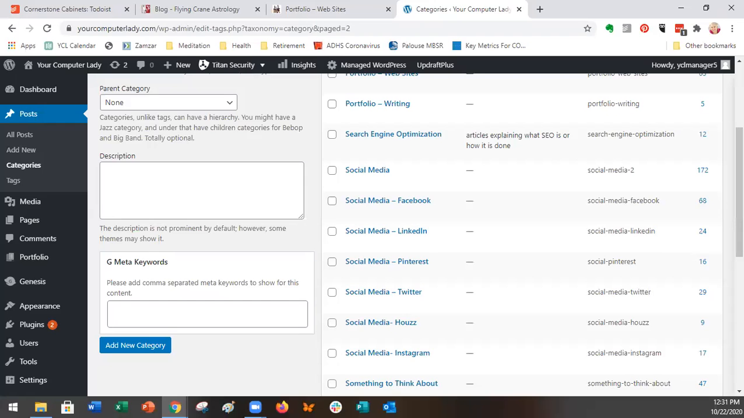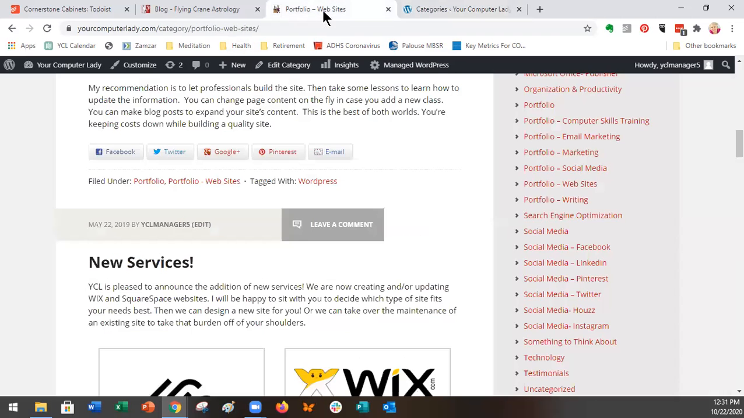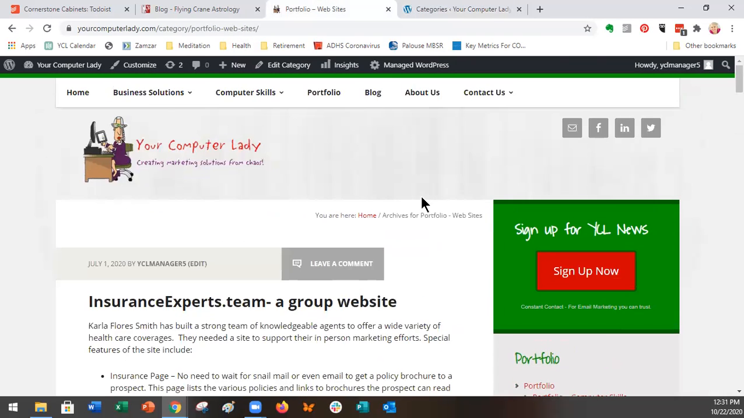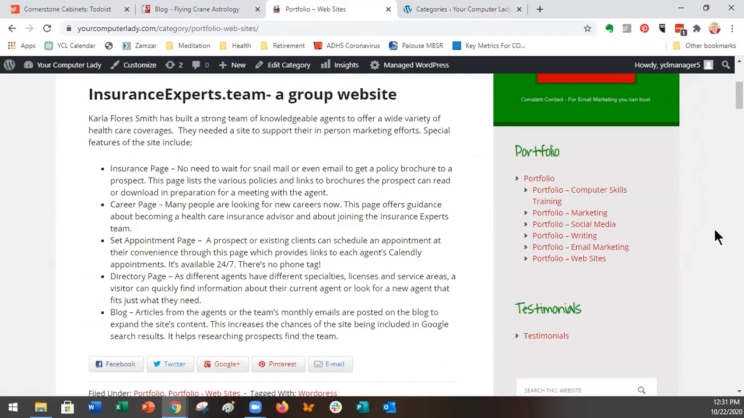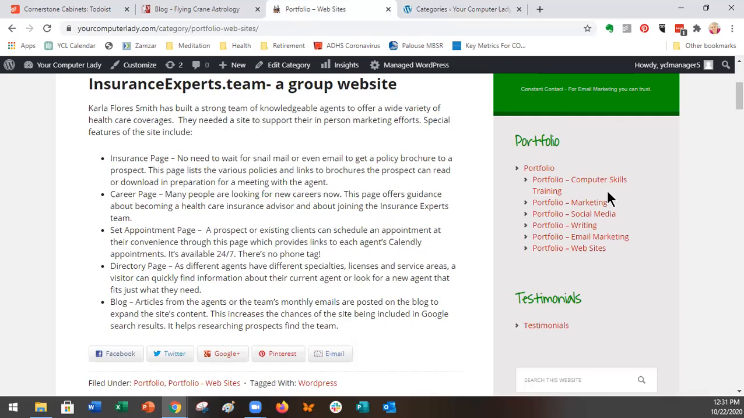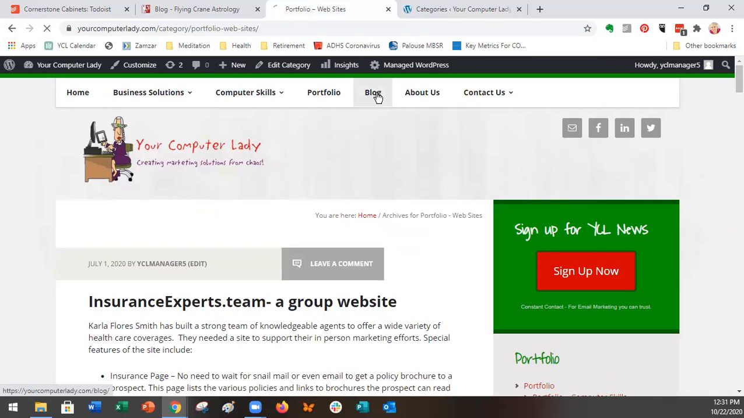Let's talk today about categories in WordPress and how you can use them on your WordPress website. So the most common way to use them is on your blog page. You can set it up generally on the right-hand side of the page to have categories for all of your blog posts.